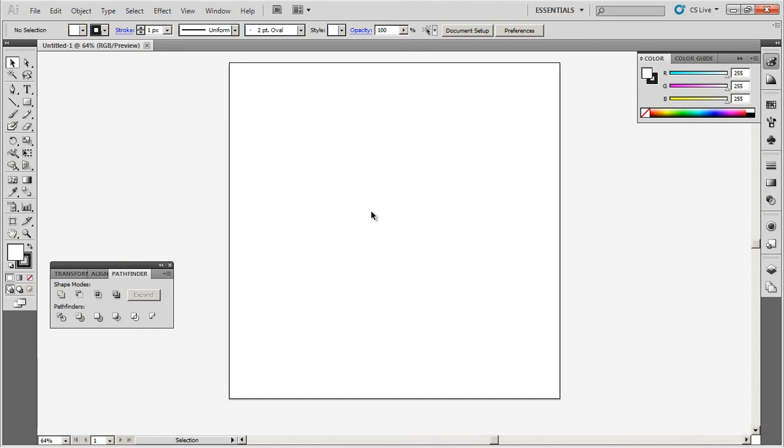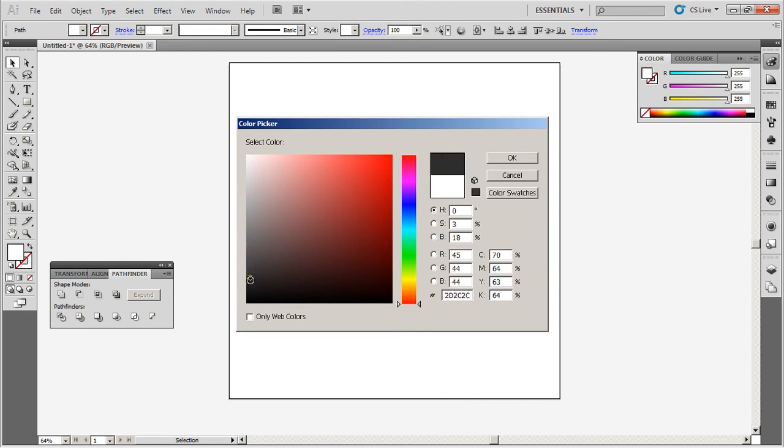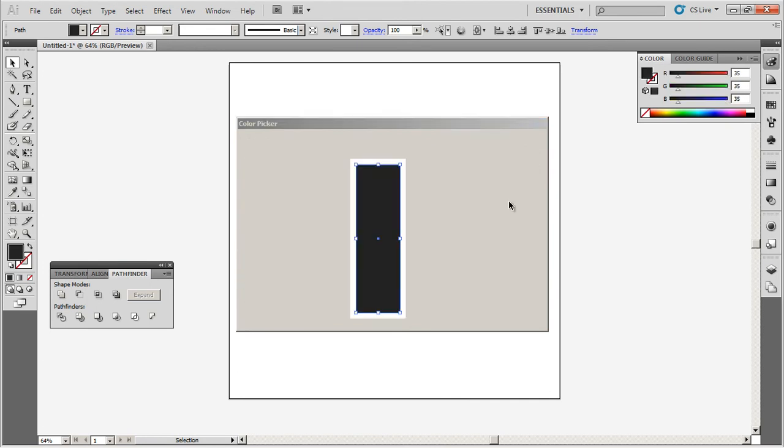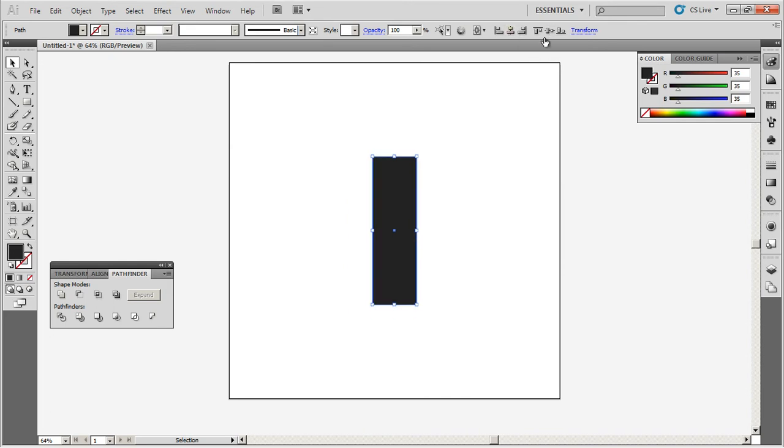First create a new document of any size you want. Now let's create a rectangle. Well, I am not measuring it, I am just doing it with my visualization. It shouldn't have any stroke. And for fill color, I am going to choose very dark gray instead of perfect black. Okay, let's align it to the center. Now copy it by pressing Ctrl C and paste it in front by pressing Ctrl F.